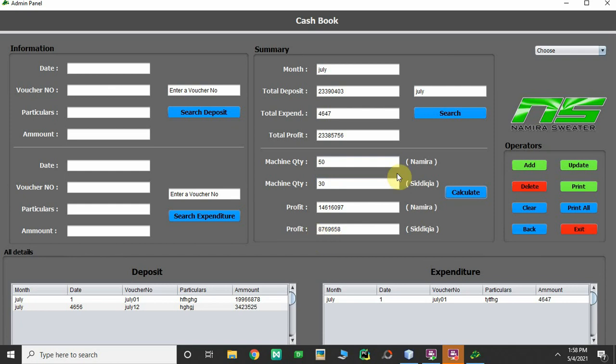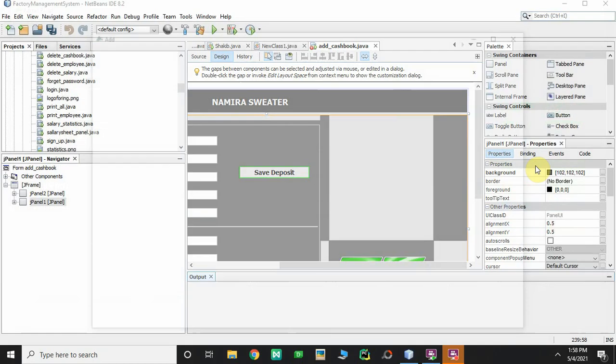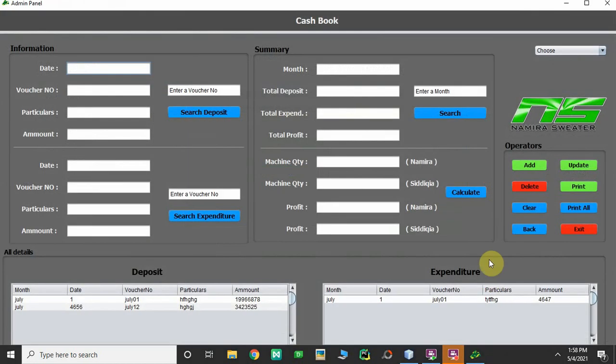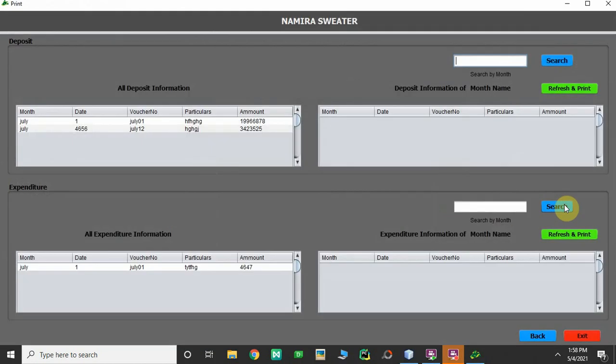Okay, and here you can add the information of your cash deposit and cash expenditure. If you want to delete them, you also have the ability to delete them, and if you want to print, you have that ability too. If you want to print all, this is going to print all the information. If you want to print for a particular month, this is going to print all the information of that particular month.